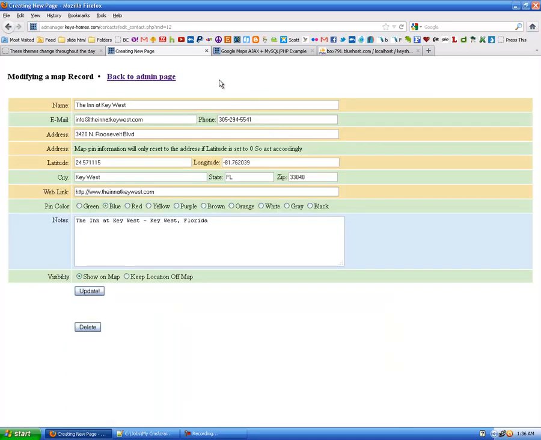I'll go to the edit form here, and this is where I edit a record. You can see I have name, email address, latitude and longitude, which is automatically filled in. The city, state, zip. Zip is meaningless for mapping. Web link. This is where you can put in a link in my system. And I also have the pin color. You'll notice that the color of that one was blue. I'm going to change it to red.